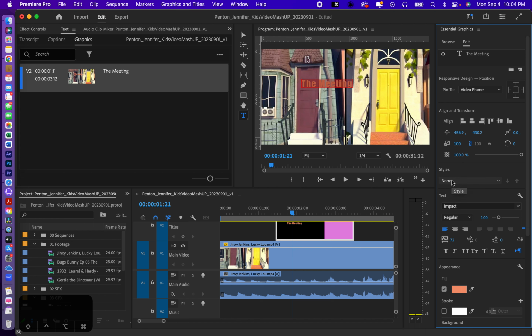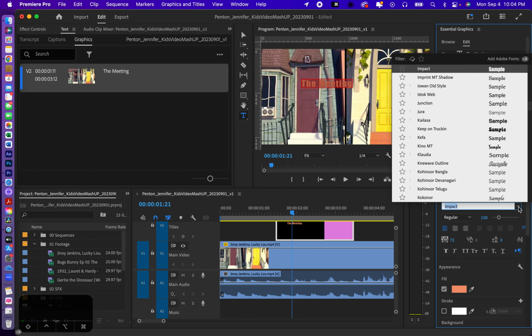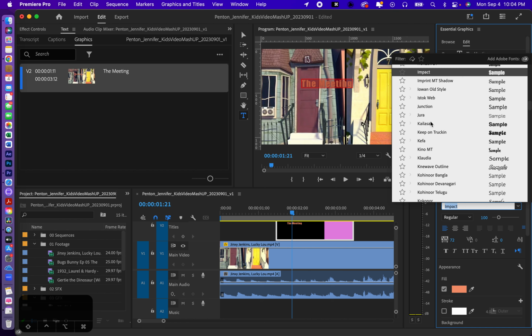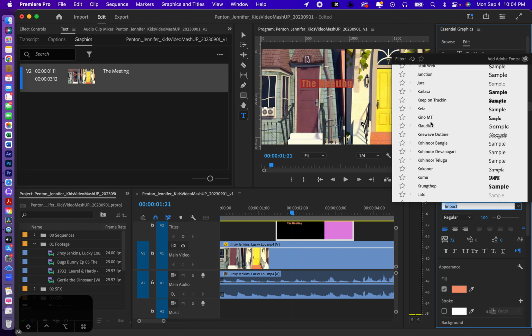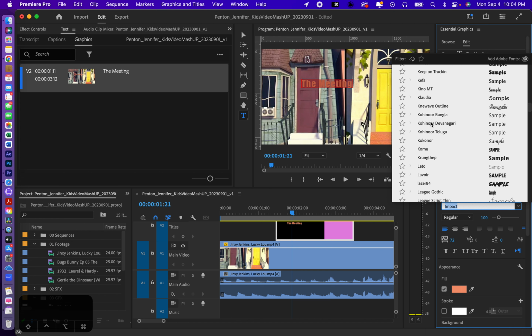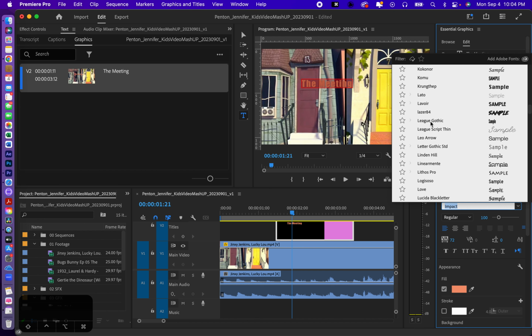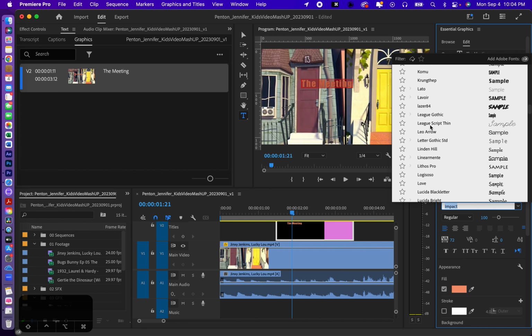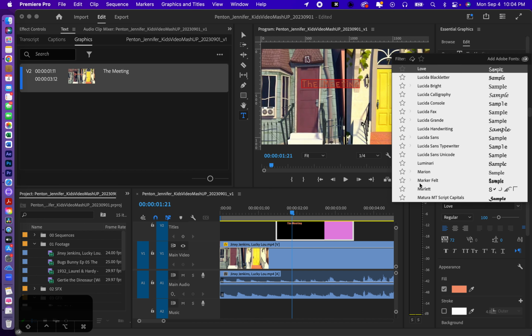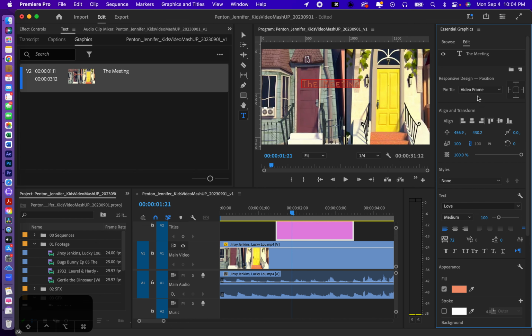I can go ahead and make this larger, well, let's change the style, the text, the font. So maybe I want it to be a little bit different. Let's go with Impact. Let's try something fun. Maybe I'll just go with Love style. That's kind of cute. The meeting, okay? And that's a nice style. Love, text, love. Okay, so that's a font.